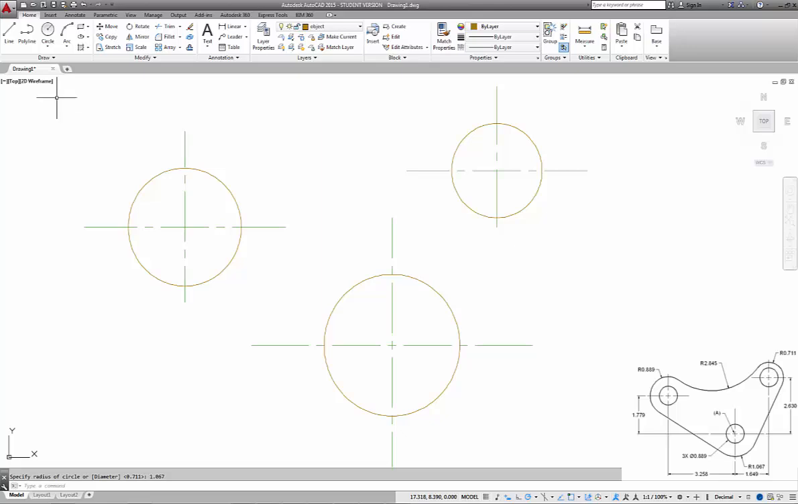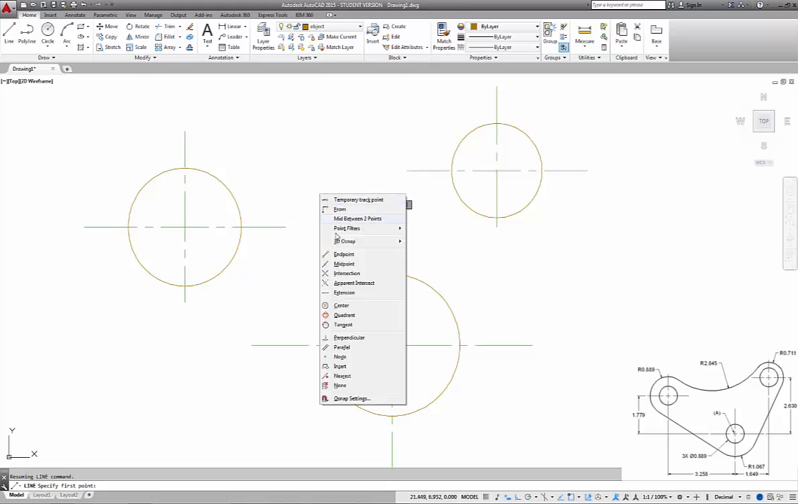So let's draw a tangent line. We're going to pick the line command. I'm going to hold the shift button on my keyboard and press the right mouse click. And that's going to pop up the tangent options along with all the other object snap tools. But I'm going to pick tangent.